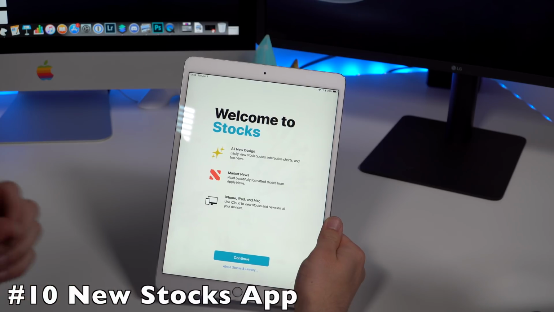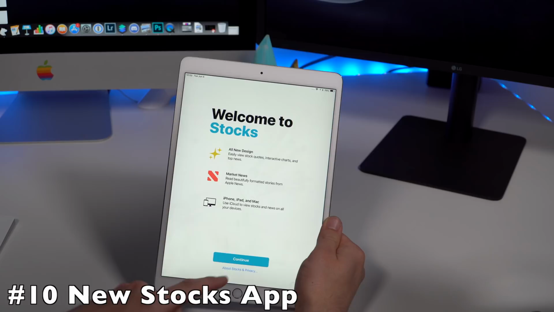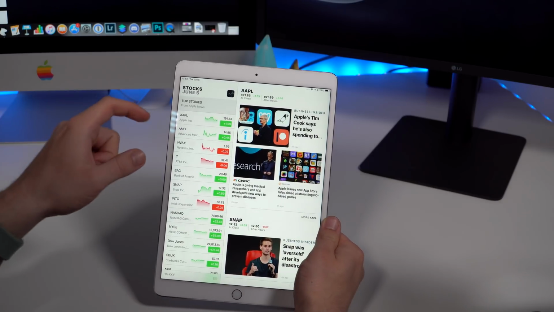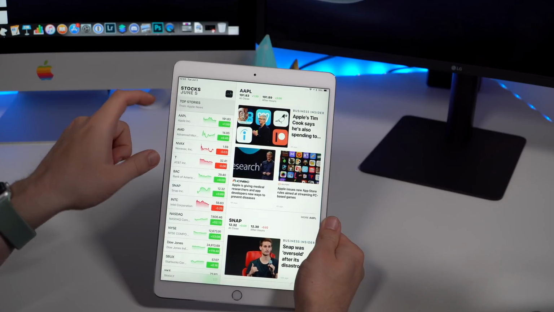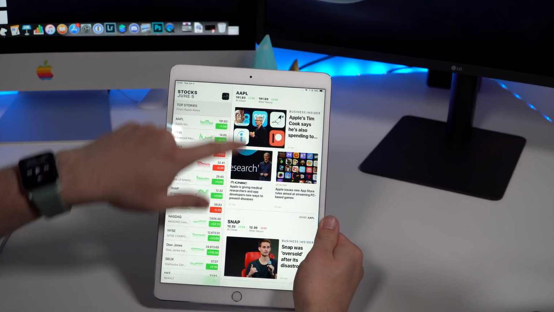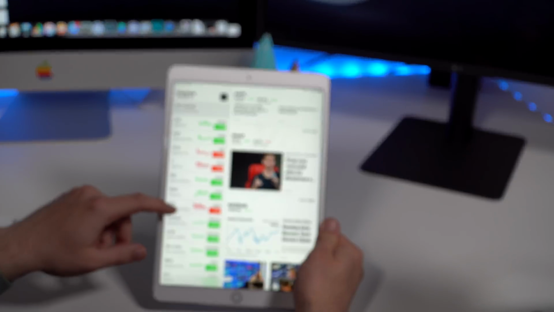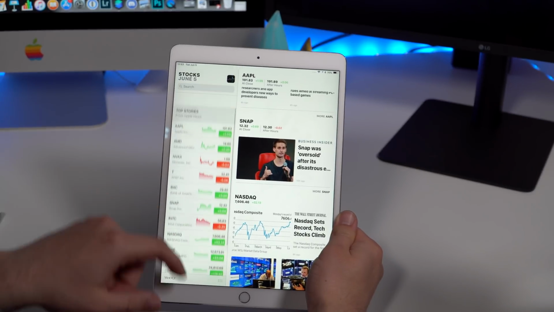So you can see that we have a newly redesigned Stocks app. This is very exciting indeed. So if you go to continue this, you can actually see that the Stocks app is here. Apple Stocks doing pretty well. You get news on the side over here, so a little bit of integration with Apple News. And on the left, you get all your stocks and stuff like that.